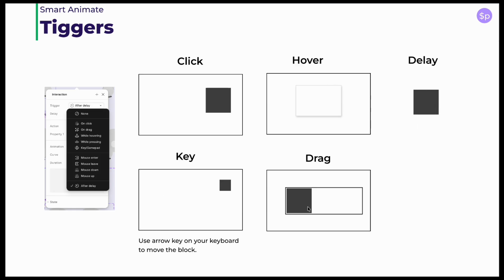And of course, you can use drag to trigger the animation. This can simulate drag and drop interactions. And of course, there are more methods you can use to trigger the animation.